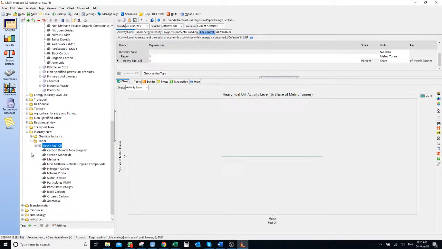So that's how we create the transport and industry sectors in LEAP. Please let me know if you have any questions and we can discuss.